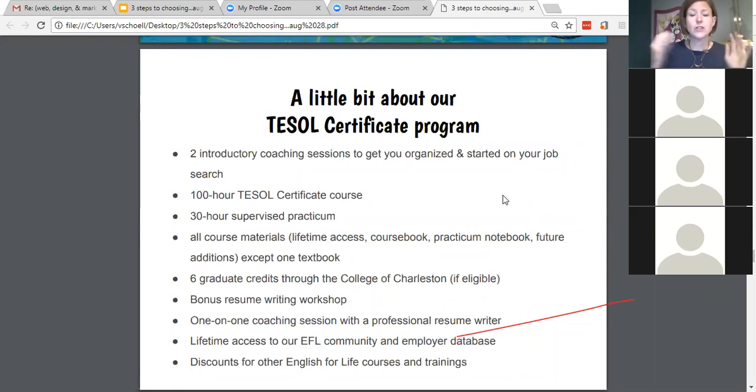So we start with 2 coaching sessions that kind of walk you through these things we're talking about today, getting yourself organized and starting your job search. It's a 100-hour TESOL certificate course with a 30-hour supervised practicum. All of your course materials except for 1 textbook are included in the price of the course, including lifetime access, both to the online version and the face-to-face version. You can always come back and sit in on a class with us anytime you want. And any updates that we do, they're yours in the online version. You can always log back in and see what new things we've added and have access to those as well.